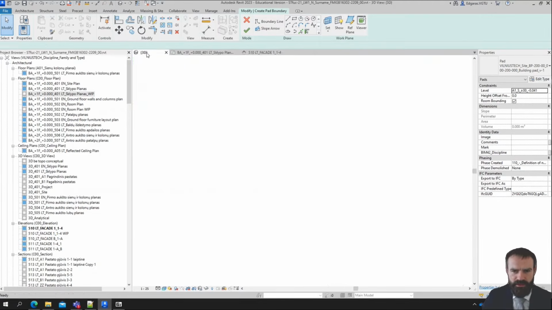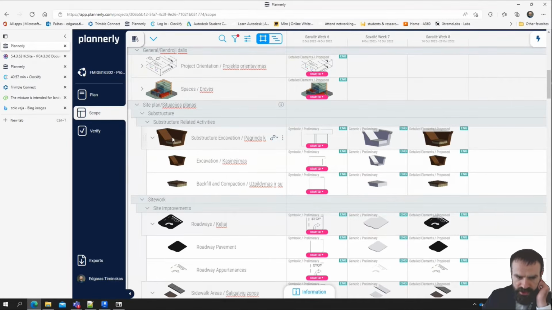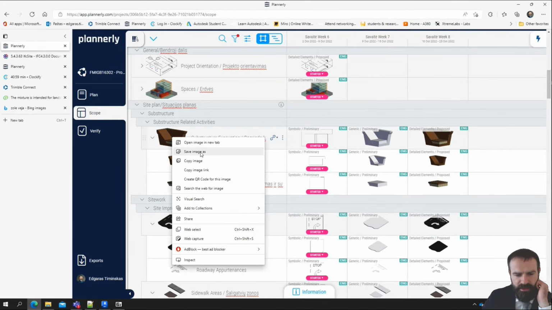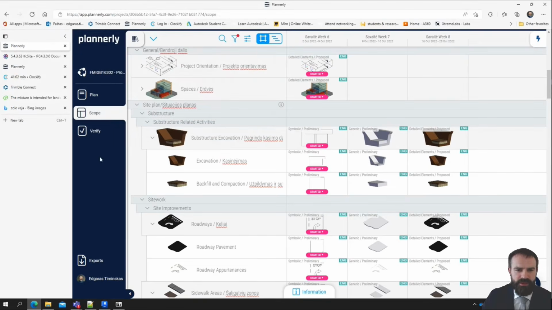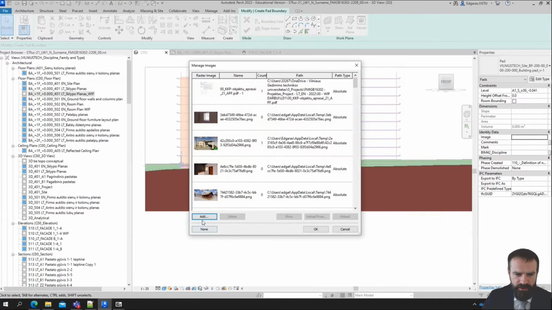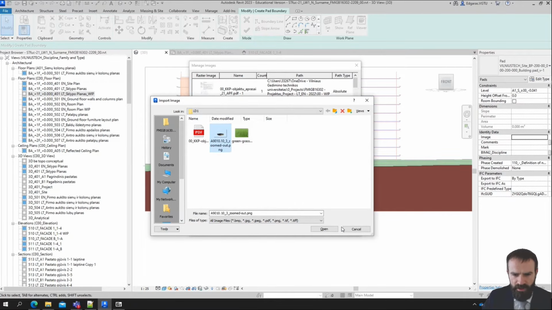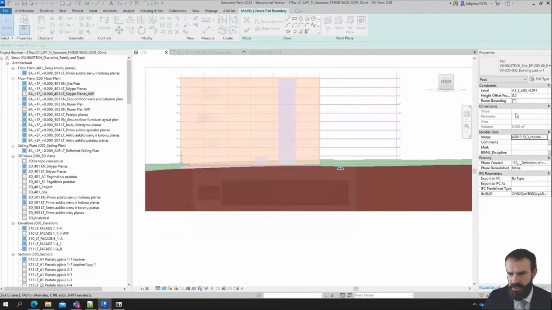This object building pad should not be room bounding because it doesn't bound any rooms. So I turn off this part. For image, I can also put an image which represents excavation. So maybe I can use this image, save image as, and I can save this image in my project and put for excavation, add image, and I can put this image for my excavation part.